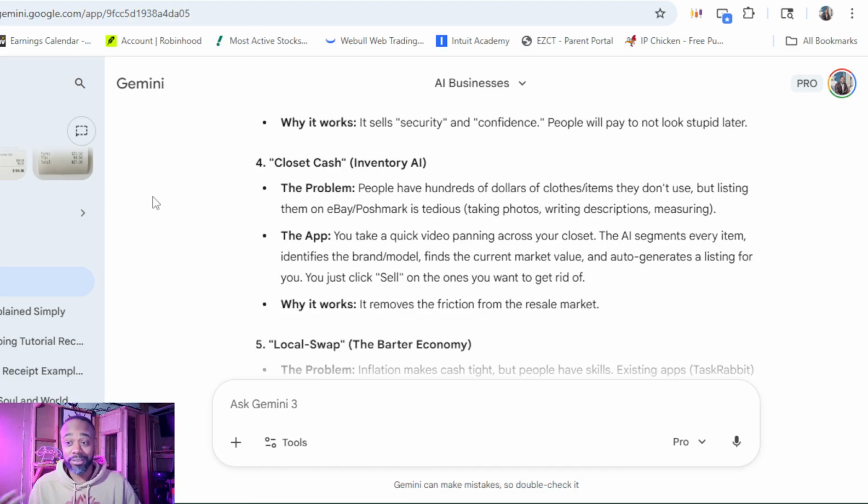Now you've got to think about it. You're taking photos, you're writing descriptions, you're measuring, you're doing all of this. But in this particular case, we want to get rid of it. Now, the particular app we're going to create is going to be a quick video, which is going to pan across your closet. The AI segments every item, identifies the brand, the model, finds the current market value, and auto generates a listing for you. So you just click sell on the ones you want to get rid of. And so it says it works because it removes the friction from the resale market.